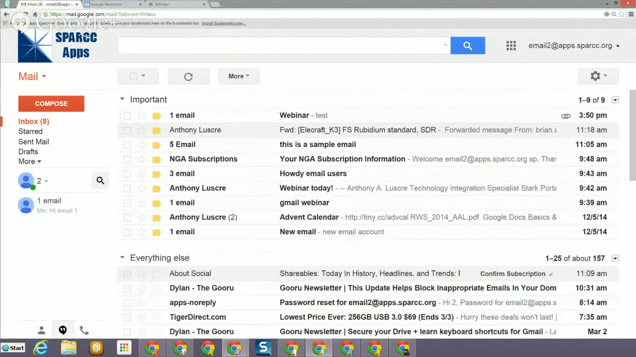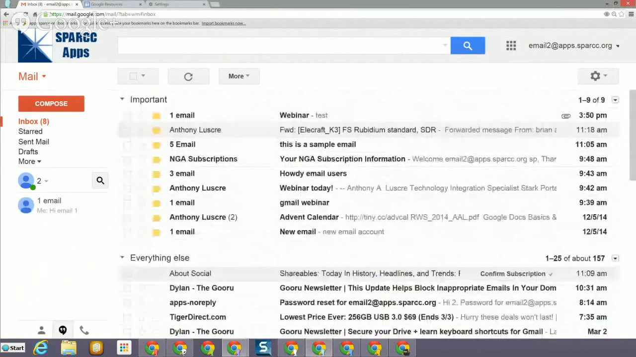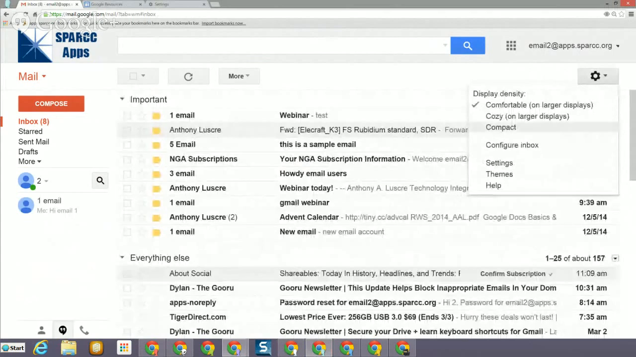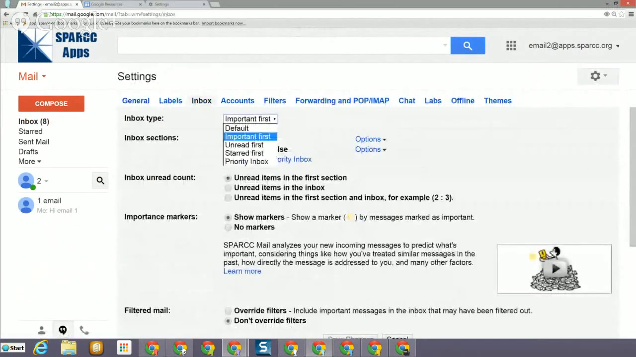So this is the type of email box called important and everything else. And that's one of our choices, again, by settings, inboxes, and then that would be the one that simply says important first. Let's take a look at a third type of inbox.